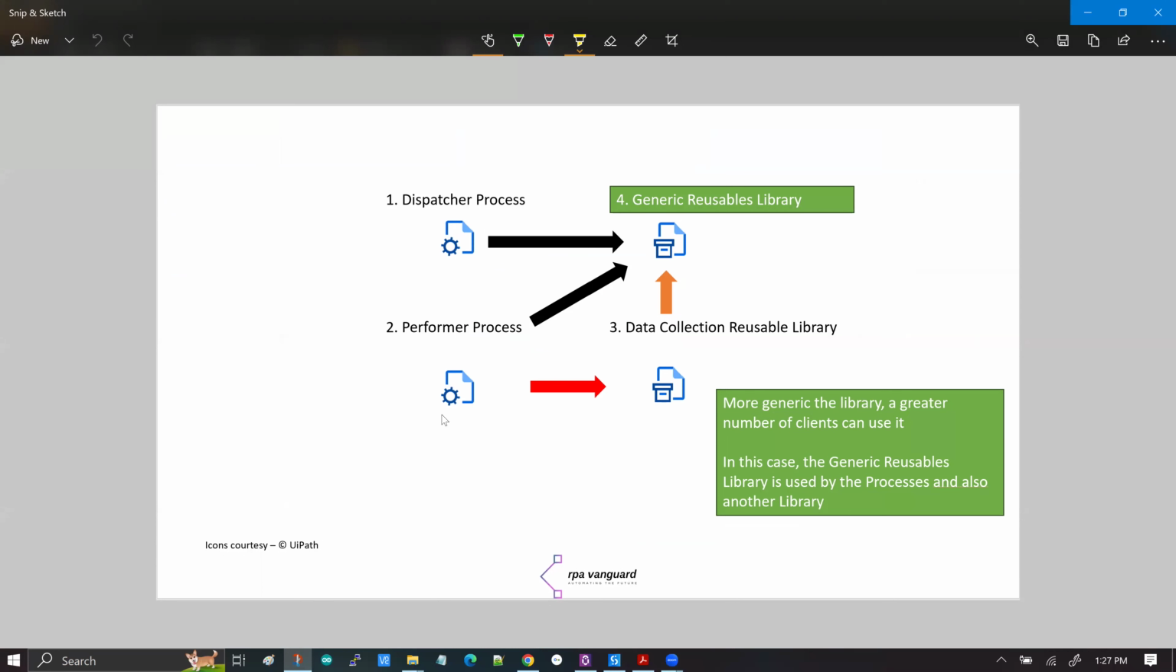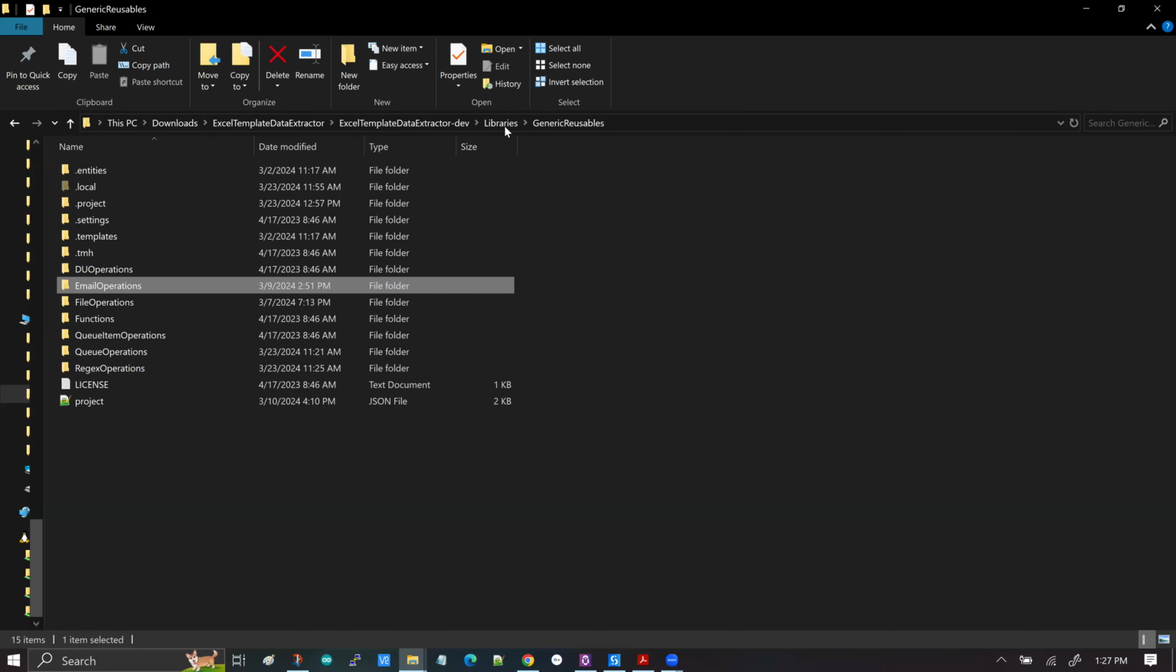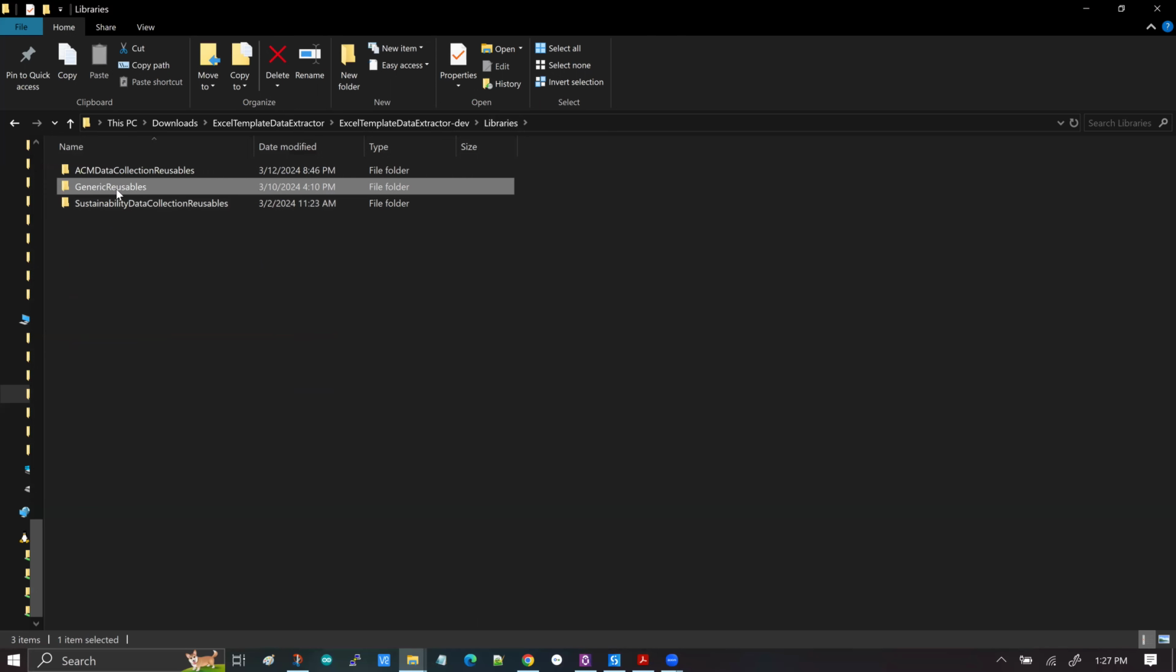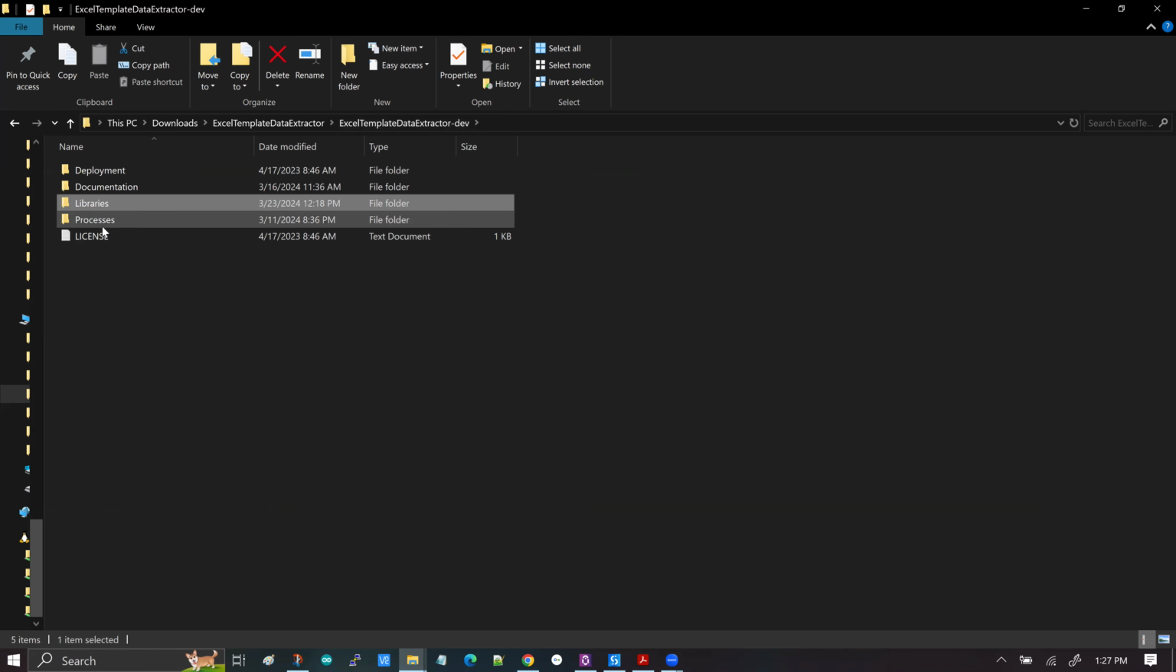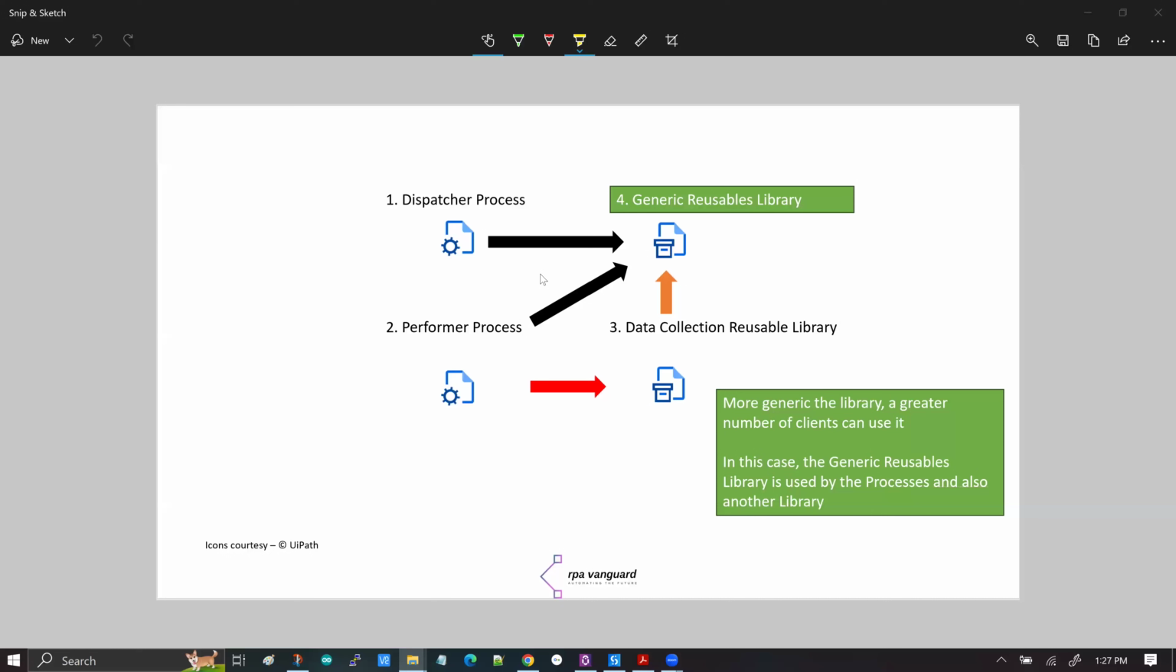I have made a layout of the components of the Solution Accelerator template. When you download your Solution Accelerator template, you will get the libraries we have talked about: the generic reusables and the sustainability reusables. Then when you go up one step into processes, you will see there is a performer template and a dispatcher template. Those are the 4 minimal components that you get in your template when you download it from the marketplace. So I've laid them out here, and we are focusing today on the Generic Reusables library.